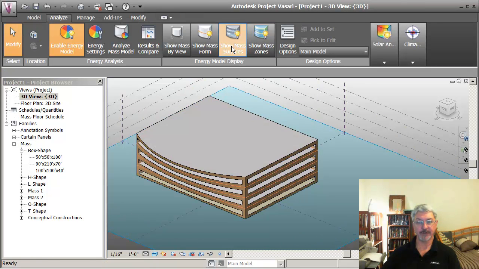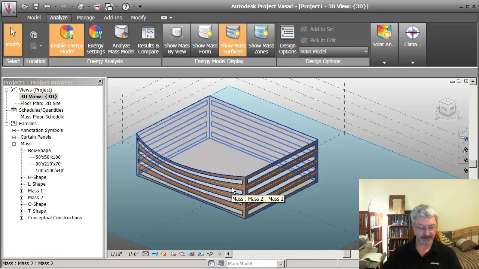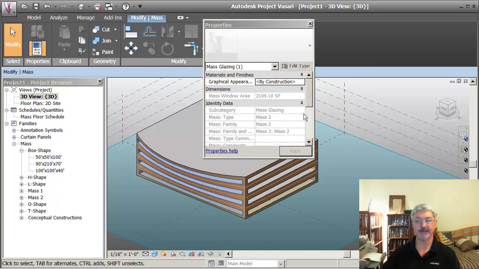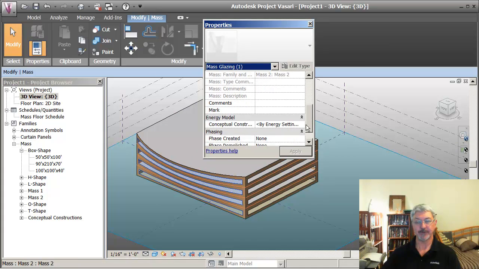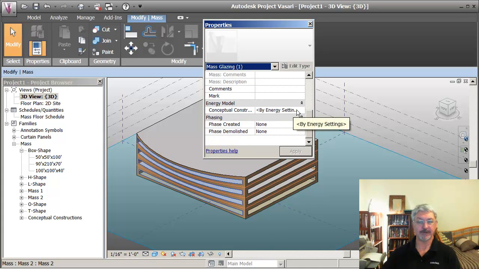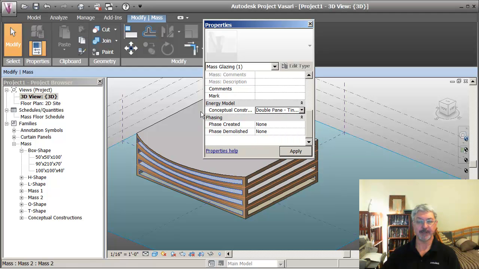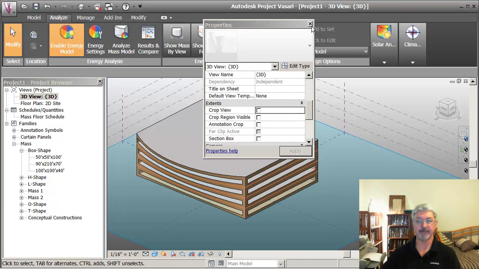I can also, if I look at the surfaces, I can do things like tab through until I find the front of my building. I'm going to bring up that properties tab again just so that you see it. That was the glazing on the front of the building. And what I'm doing here is I'm coming down here and saying not according to the defaults, but give me double pane tinted on the south side of my building.